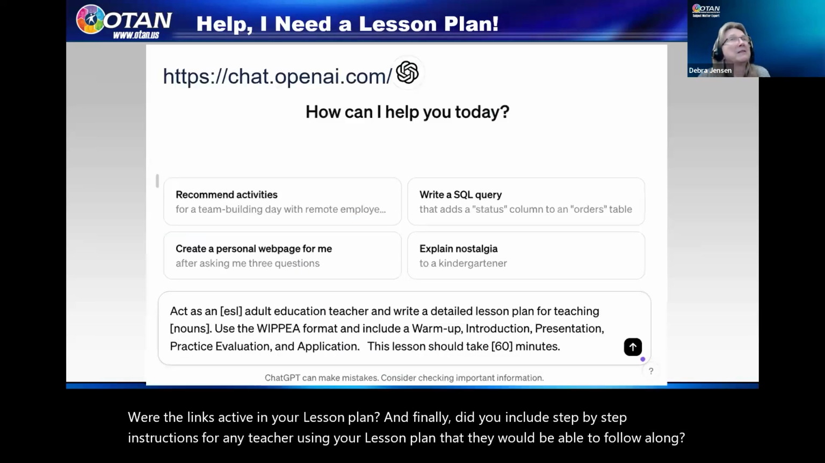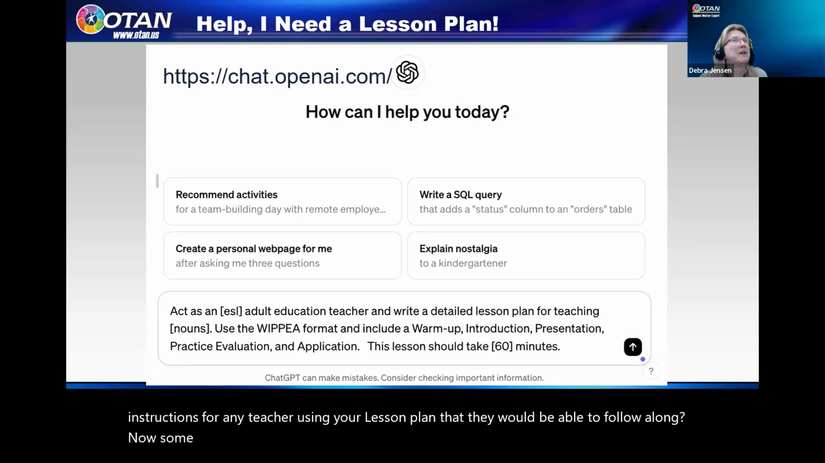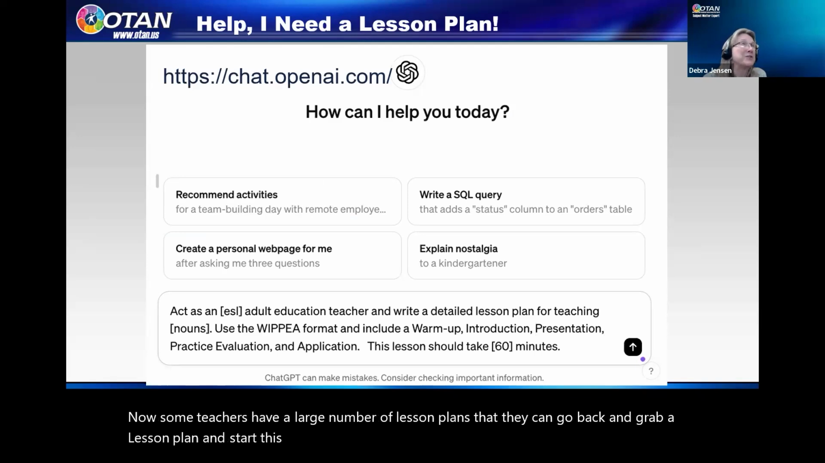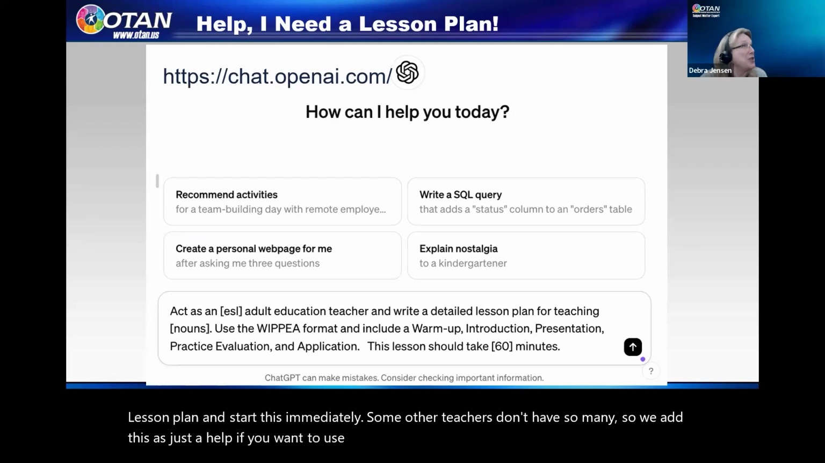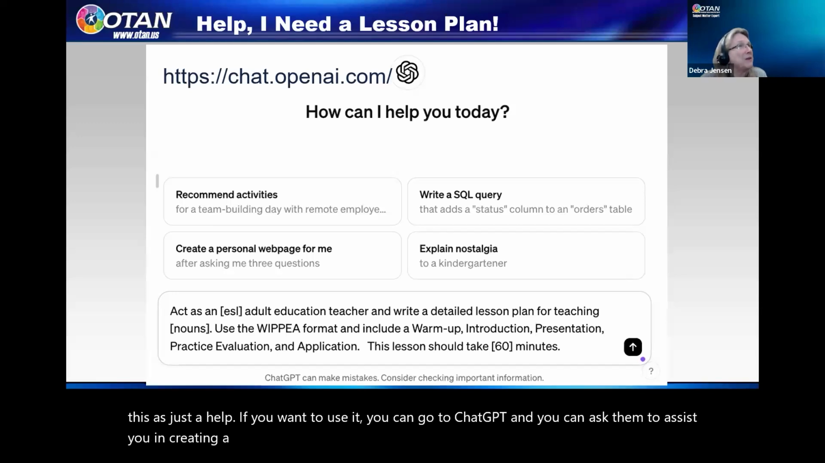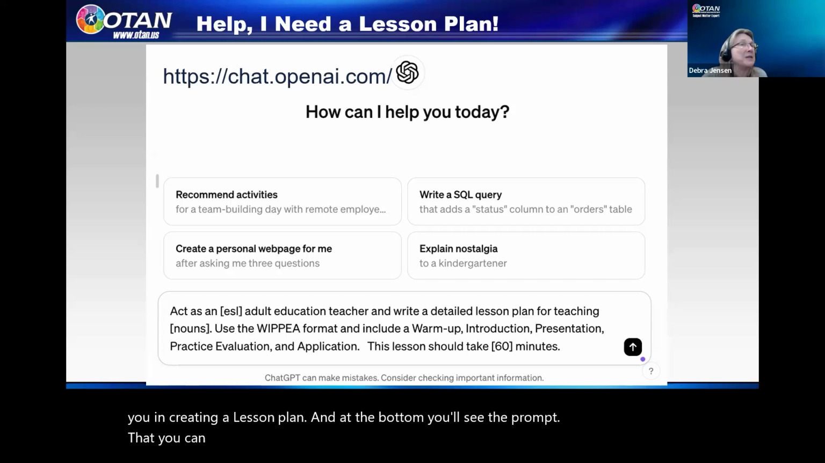Now, some teachers have a large number of lesson plans that they can go back and grab a lesson plan and start this immediately. Some other teachers don't have so many. So we add this as just a help if you want to use it. You can go to ChatGPT and ask it to assist you in creating a lesson plan. At the bottom, you'll see the prompt that you can use with ChatGPT or any of them. You could use it with Copilot or Gemini or whatever.